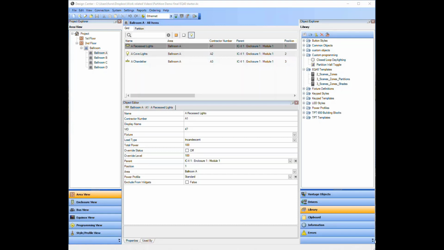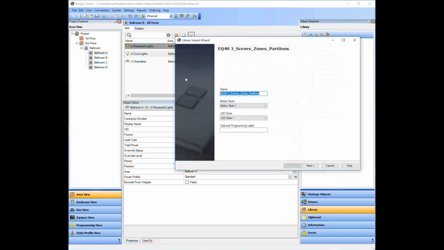I am going to start by using a pre-built library object, an EQ40 template. And notice its name is 3, scenes, zones, and partitions, indicating on the first page we've got scenes, second page we've got individual zone control, and then partition wall state manipulation on the third. The partitions portion of this template represents that it is specifically for partition areas. So we'll drag and drop the object into the first partition room and we'll complete the wizard.